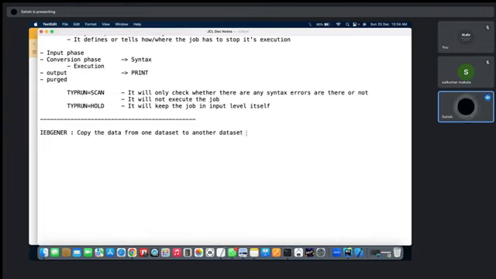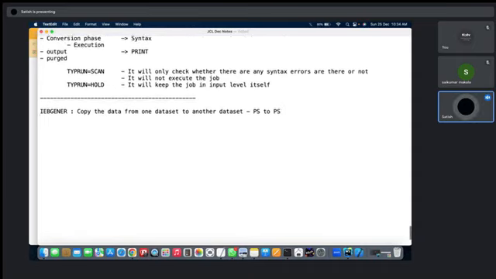Okay, so what one PS file, that means one PS file to another PS file, PS to PS. Not PDS to PDS, it is just PS to PS file. Whenever you want to copy data from one PS to another PS, this IEBGENER utility will be used. So it will be having 4 parameters.